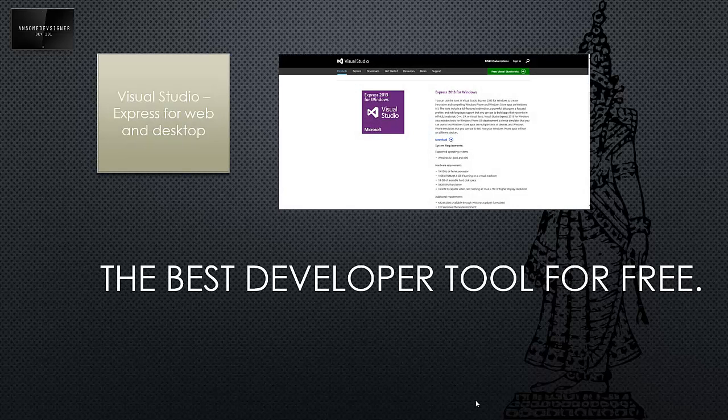So, if you want to download Visual Studio Express, you have to go to www.visualstudio.com. I will show you later how exactly to go there and where to download Visual Studio Express. We will work specifically with Visual Studio Express for Windows Desktop.